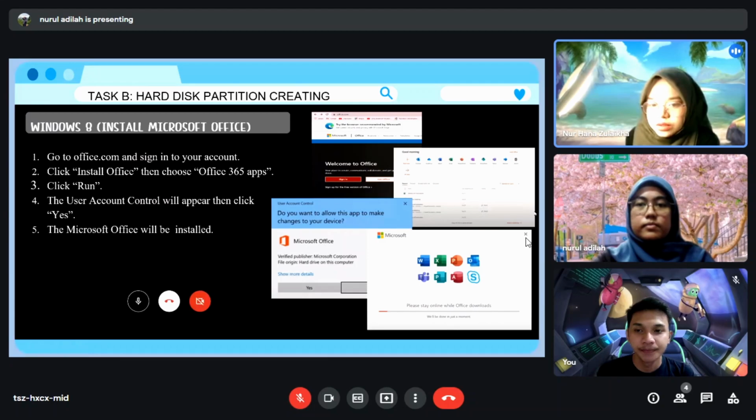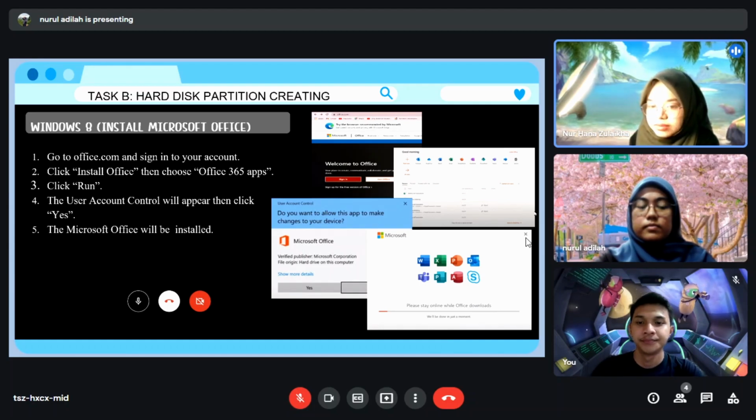This is the Windows 8 installation for Microsoft Office. First, go to office.com and sign into your account. Second, click Install Office, then choose Office 365 Apps. Third, click Run. Fourth, the User Account Control will appear, then click Yes. Fifth, Microsoft Office will be installed. Next.